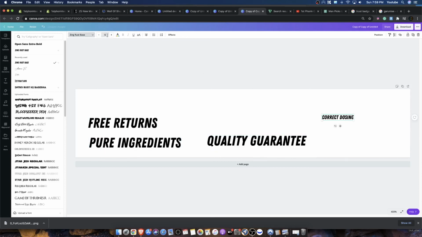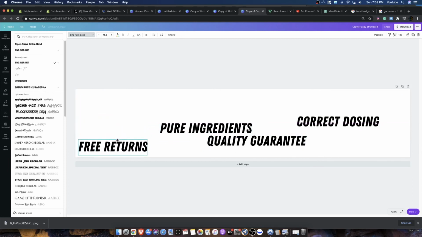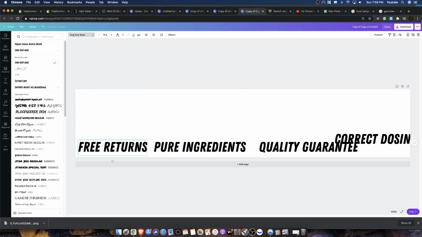And correct dosing, 15.6. And we're going to think what icons go well with this, and we've got to organize this well. So free returns, pure ingredients, quality guarantee, and correct dosing. Clearly we need a little bit smaller text. So let's go with 11.2. Let's go with 11.3 here, which is just enough.